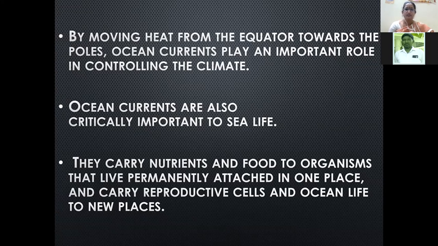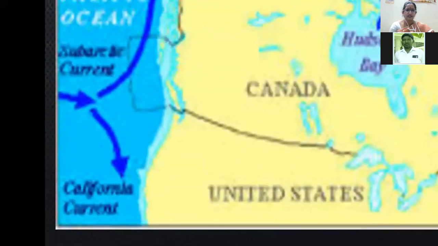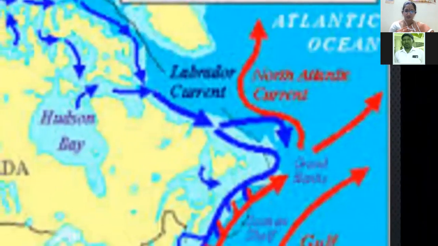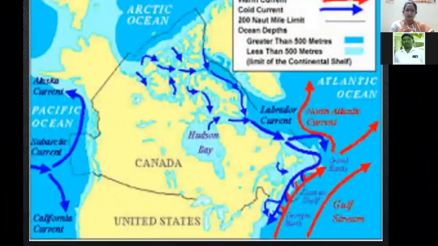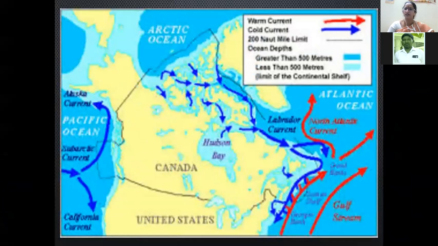Next we are going to learn, if you observe, this is a North America map with the warm currents and the cool currents. On the left hand side, we can see the Alaska current. Below, we can see California. Then the Labrador current, the North Atlantic current, and the Gulf Stream. If you go a little down, the Gulf Stream. These are the important ocean currents located surrounding North America.